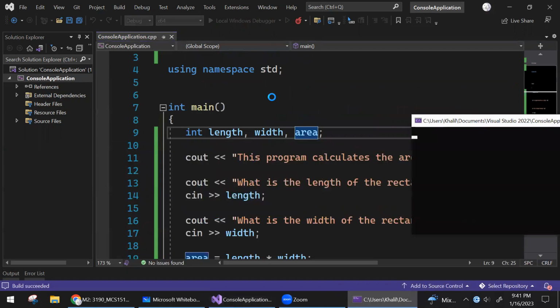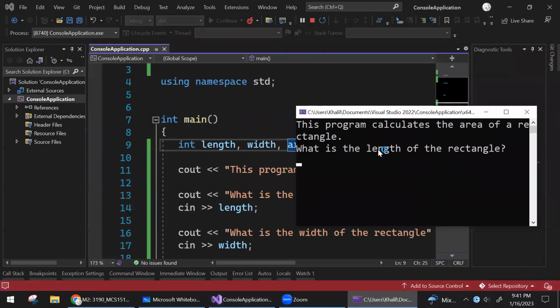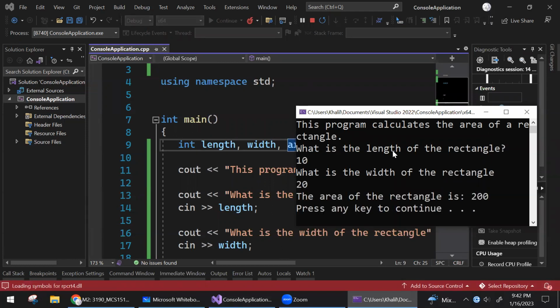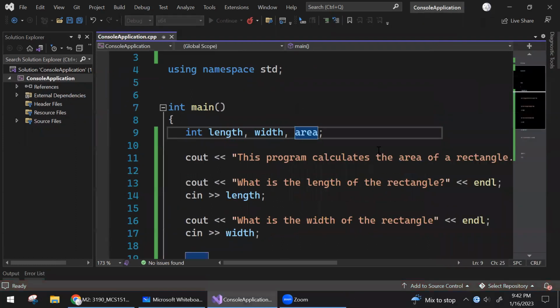And we're gonna see here is the prompt. This program calculates the area of a rectangle. What is the length of the rectangle? I'm gonna type 10. Then it's gonna ask me what is the width of the rectangle. I'm gonna say 20. Then it's gonna tell me the area of the rectangle is 200, which is correct. 10 multiplied by 20 is 200.